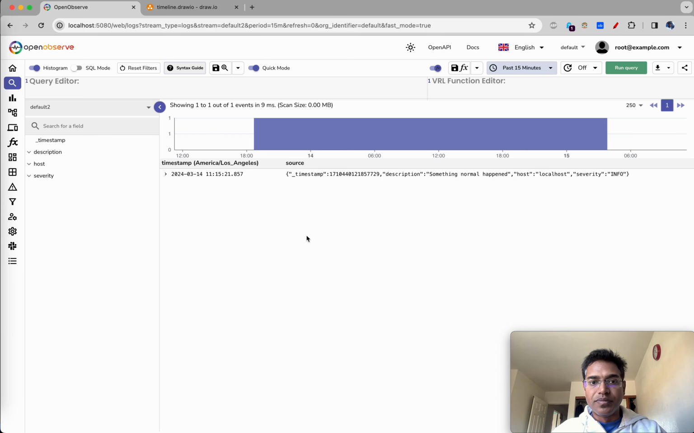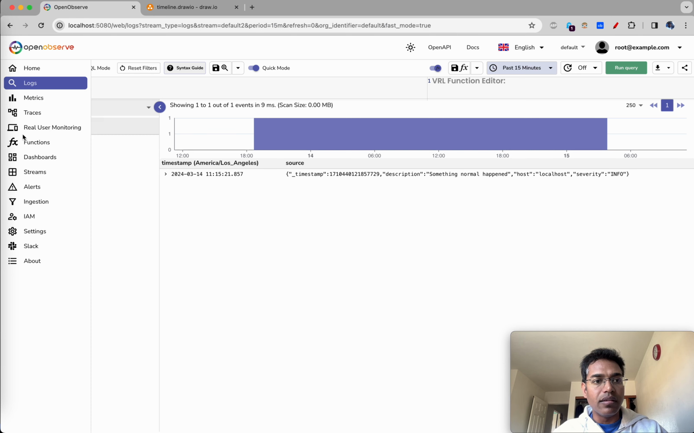Hello friends, I'm Prabhat Sharma and today we will learn about standard alerting in OpenObserve and how to generate alerts and logs using standard alerts.